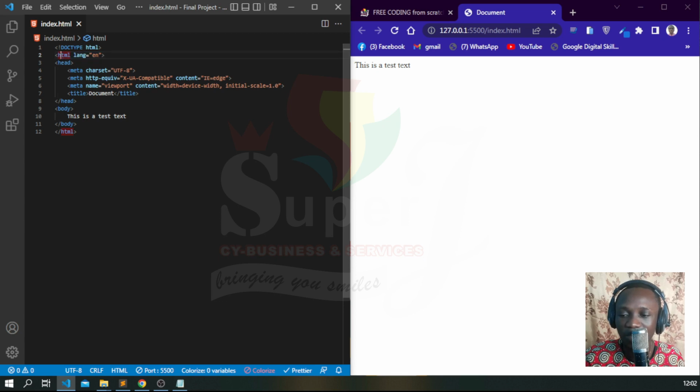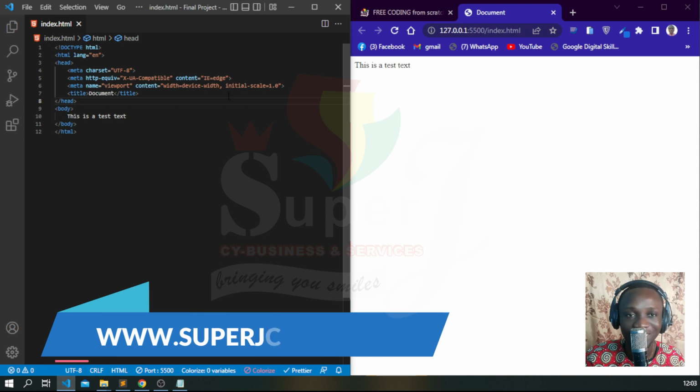We have the HTML tag. Once I click on the opening, it highlights the closing for me also. And then from here, the lang en tells you that our code is written in English, so language English. And the meta information, we have the charset, which is giving us the Unicode, and then we have the http-equiv. Those of you who followed from lesson number 3, you would understand most of these things. And our viewport, this line of code itself is responsible for making our page responsive.